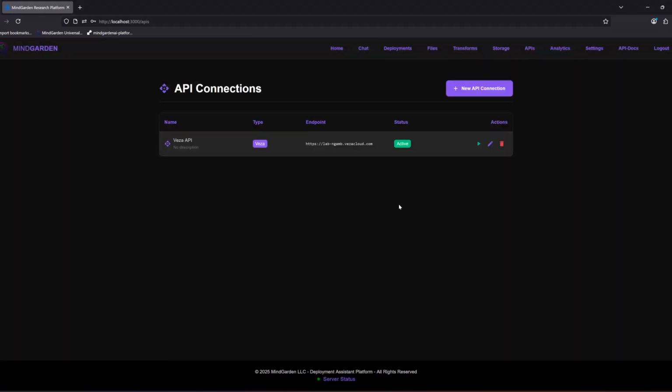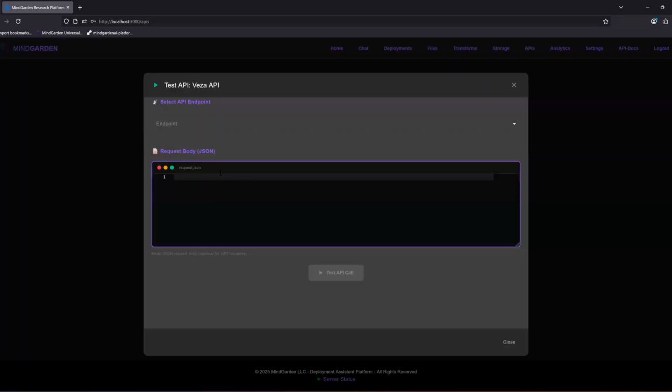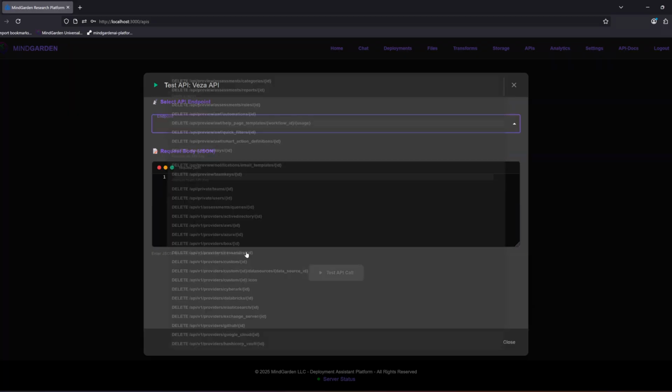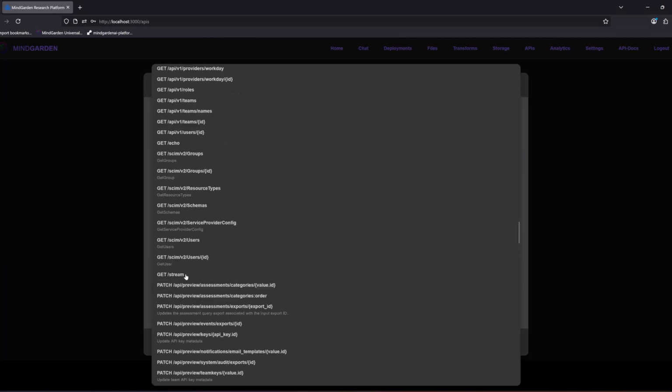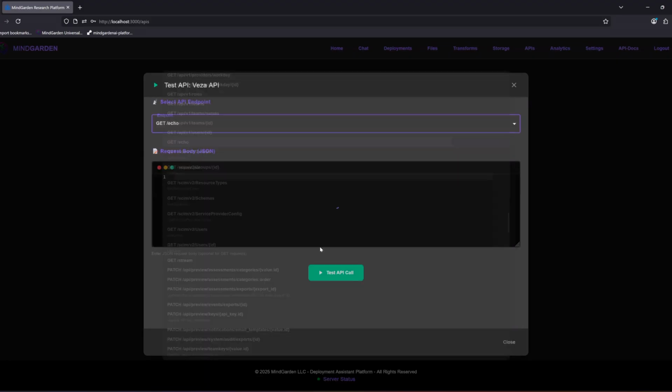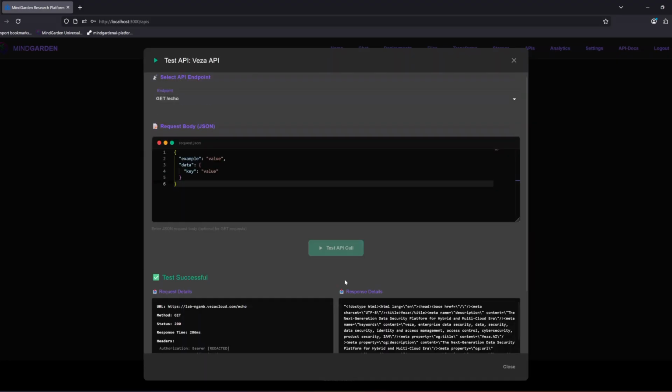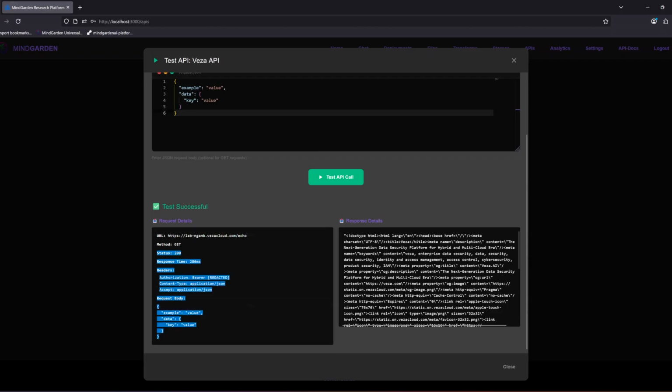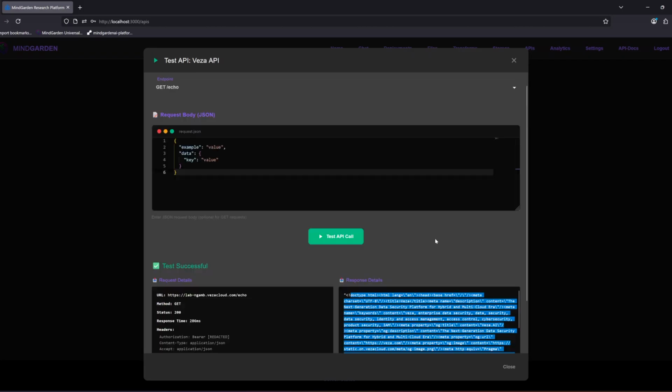Now, a great feature of the deployment assistant is once you've created a connection, and you can create many connections here, we can easily go through and test these connections and just make sure that they work. This is also great for different prototyping exercises where you need to understand how the API works, and you don't want to have to go grab Postman or do a bunch of that kind of stuff. I'm going to go ahead and just grab the Echo API here from Vesa's API, hit the test button, and you can see the request as well as the response that we got back.